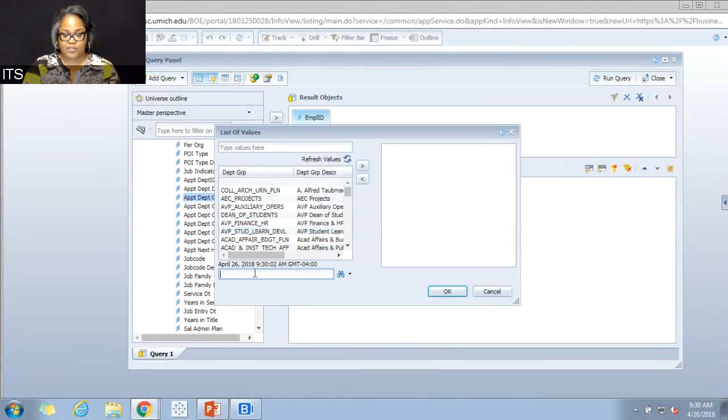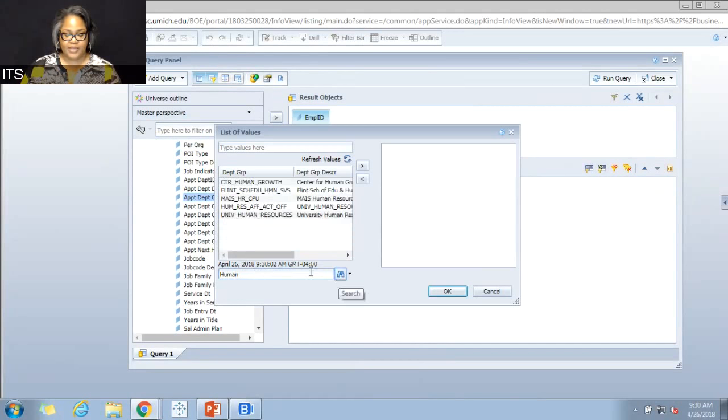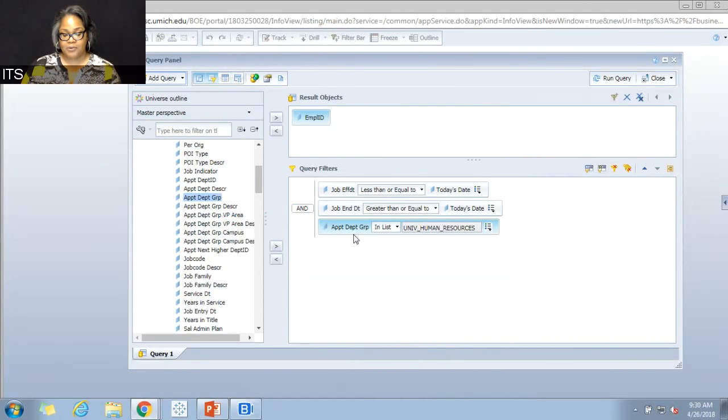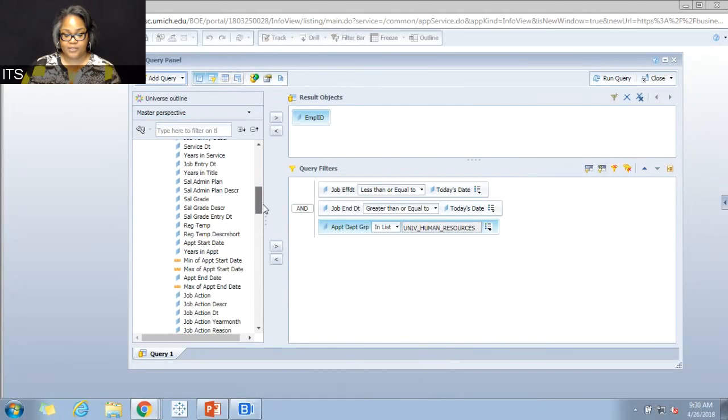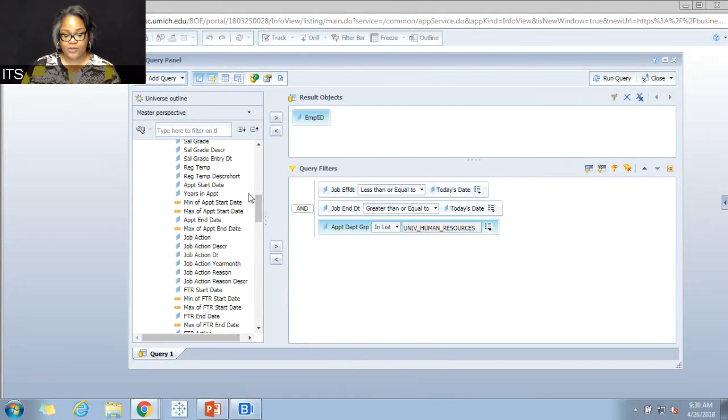And I like to use the search box here at the bottom. I'm just going to type in human, and I'm going to use University Human Resources. Pop that in and click OK. So now I would get, as of today's date, every employee ID number that had an appointment within human resources, whether it's active or terminated or regular or temporary.